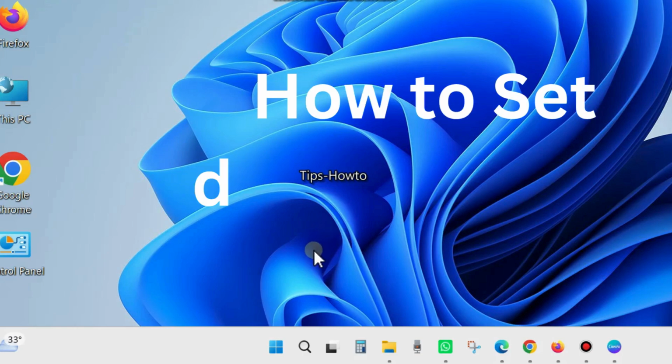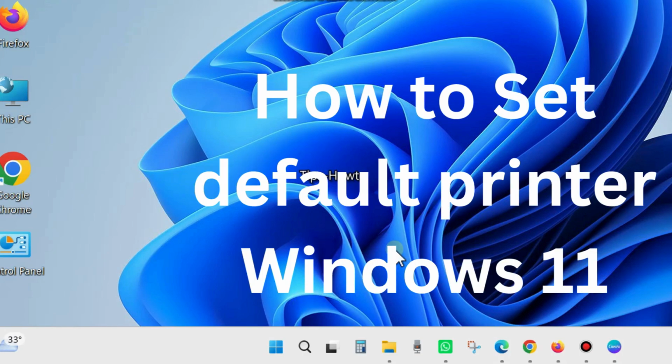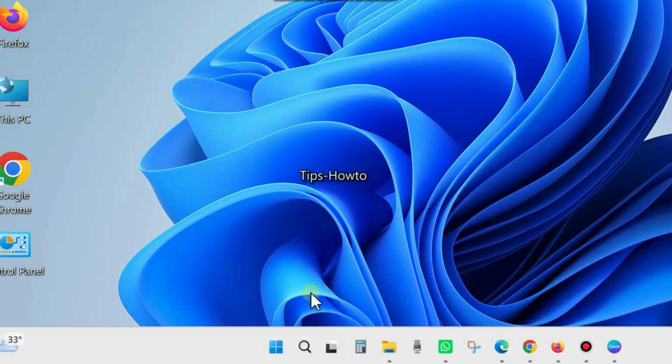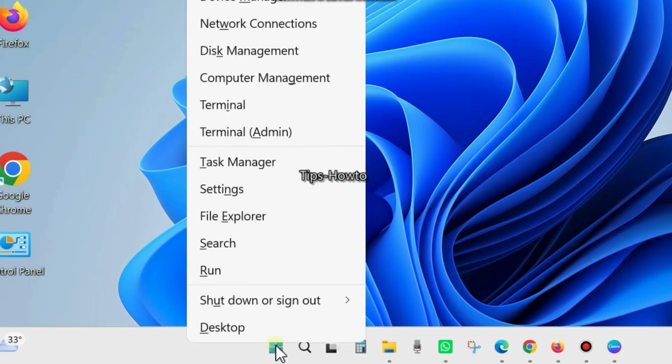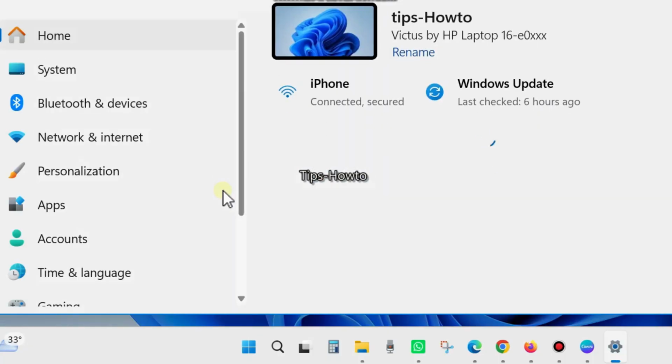Hi guys, in this video we will see how to set default printer to your Windows 11 and 10 system. If you want to set a printer to your default and if you fail to set default printer, then here are the fixes. Right click on start button and choose settings. If you have tried and unable to set default printer, then here are the fixes.